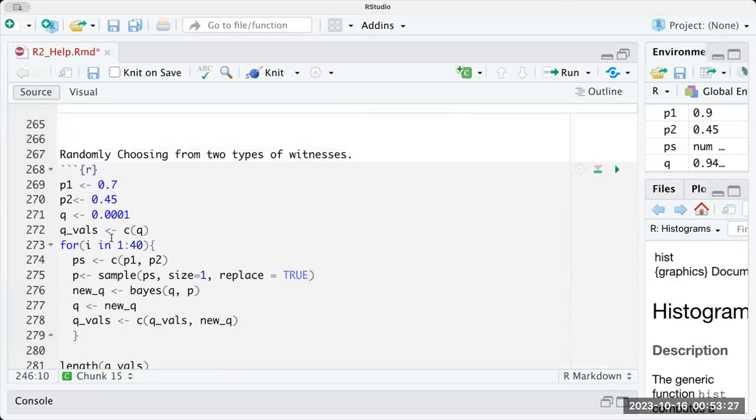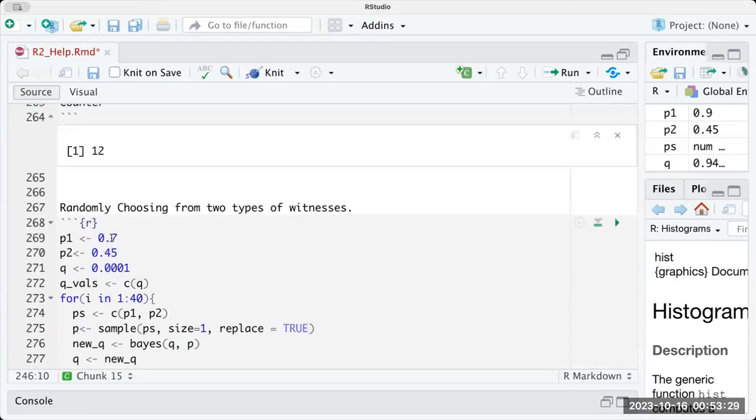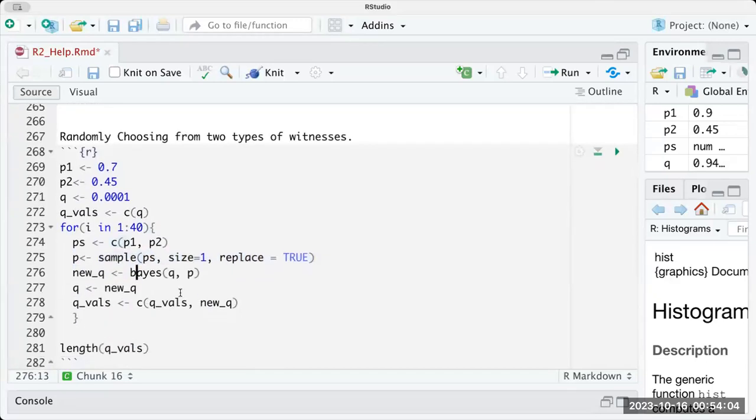Finally, instead of having reliable and unreliable witnesses constantly alternating one after the other, we can use the sample command to choose witness reliability, right? So we have two types of witnesses that could show up, one with reliability P2, one with reliability P1. One is a reliable witness, the other is an unreliable witness. And at every stage of our Bayes problem, we are going to choose a witness with one of the two reliabilities. Then we are going to update our probabilities with this witness that we have chosen.